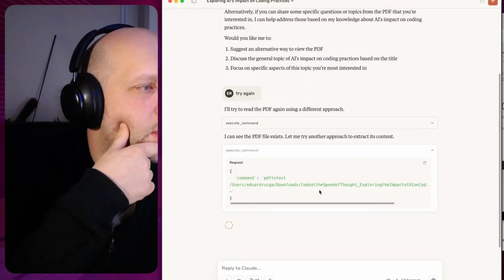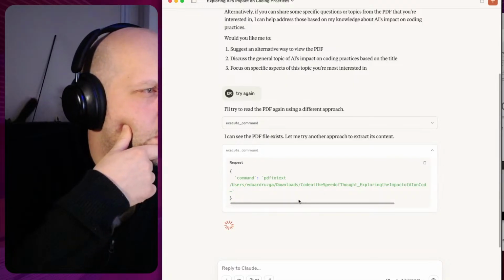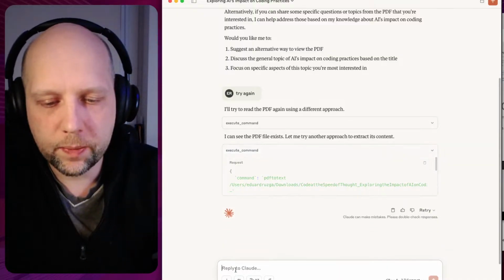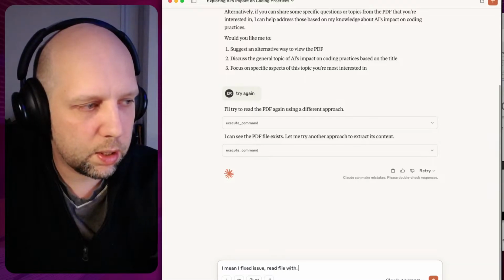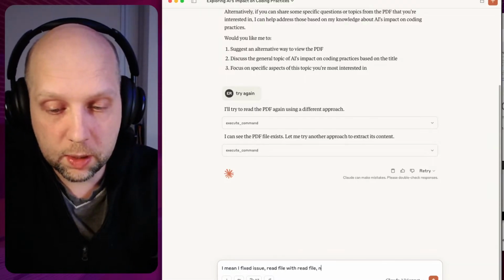So check that file exists. It tries to read it. Wait, why is it doing that? I mean, I fixed the issue: read file with read file, not terminal.